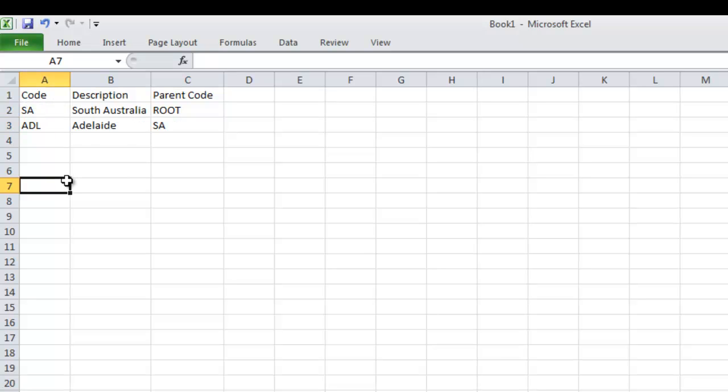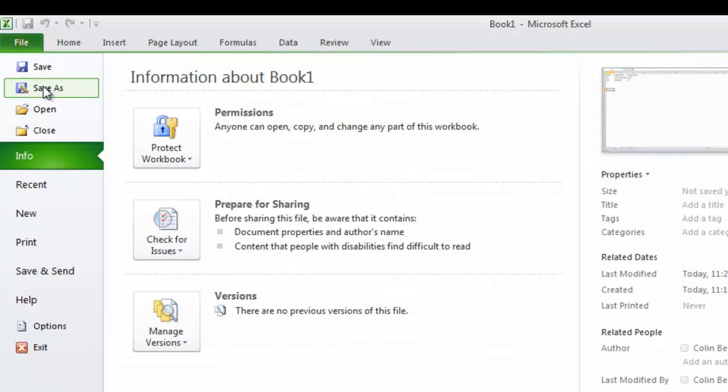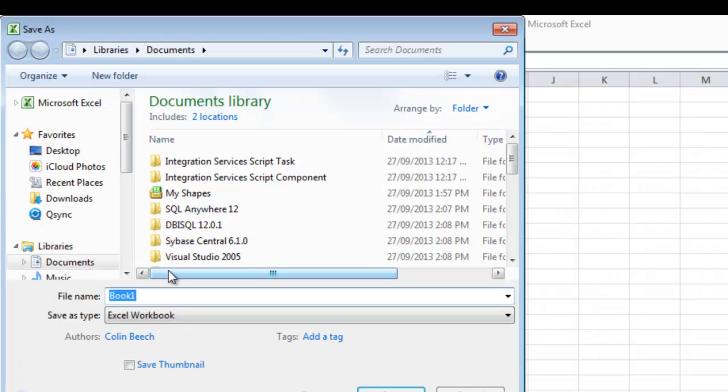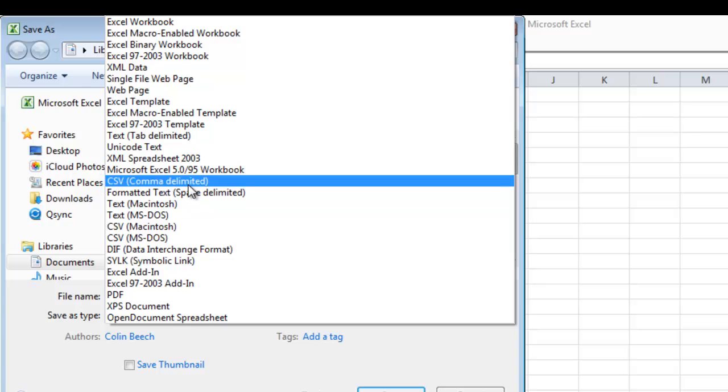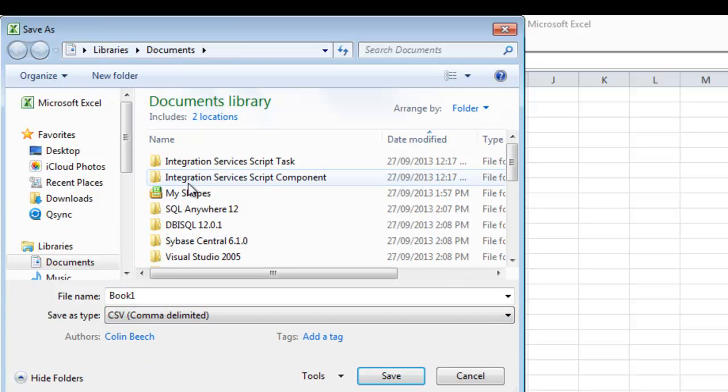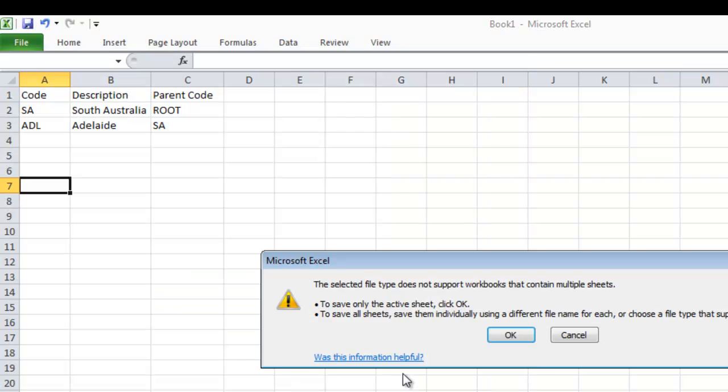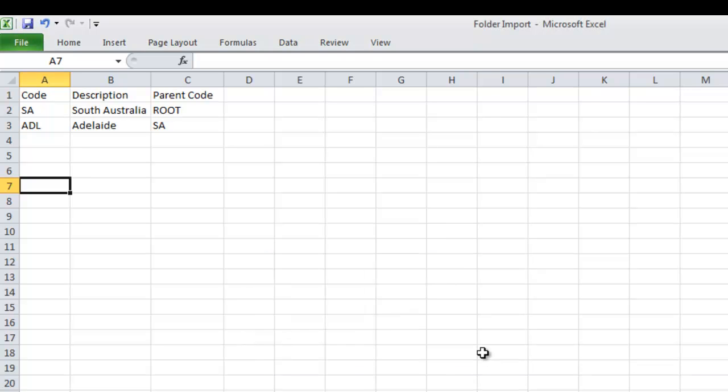To import any value into Hardcat, we first of all have to save the file as a CSV file. So we have to go File, Save As, and choose comma delimited as our value. I'm going to call this folder import and press Save. When you save a CSV, by default Excel will give you a couple of different warnings. You can just press OK to both, and yes.